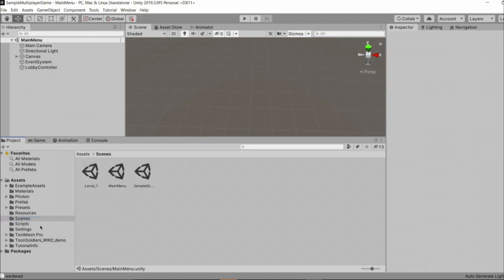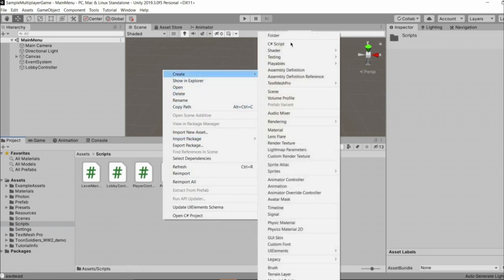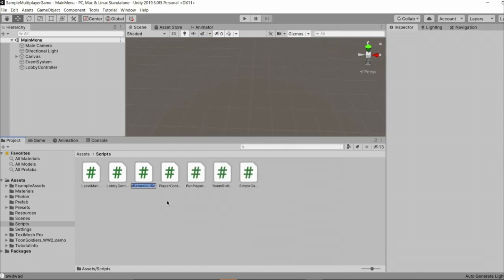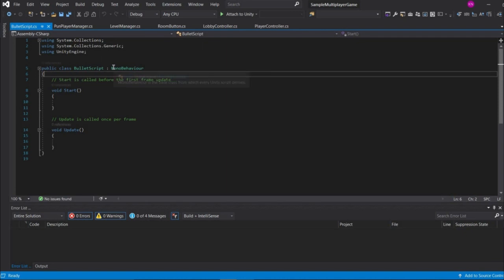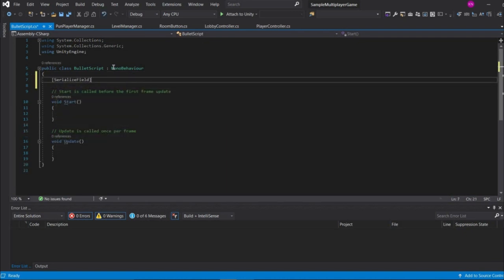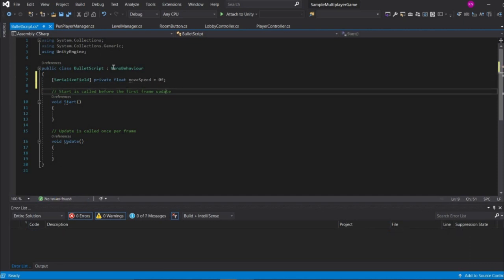Okay, the thing which we need to do is create another script for our spear, or you can say the bullet, to move forward in the direction in which it is being spawned. So name it bullet script. Double click on that bullet script and create a variable of type float. The name of the variable would be move speed. The default value for that is going to be 0.